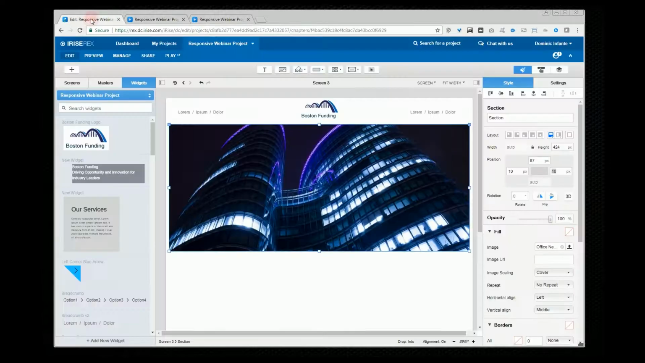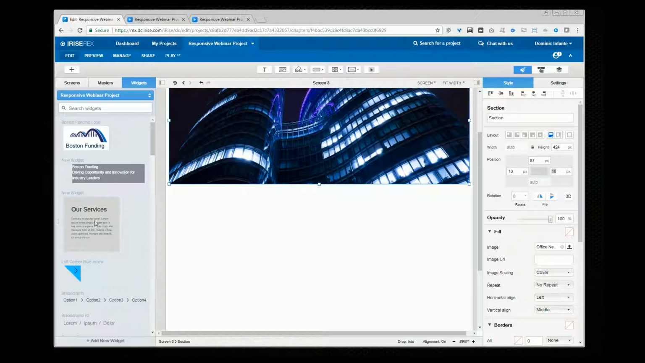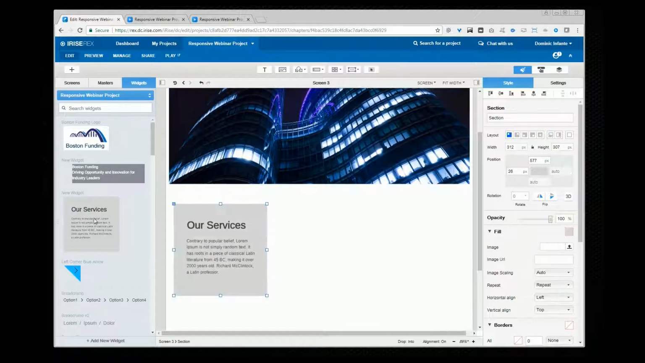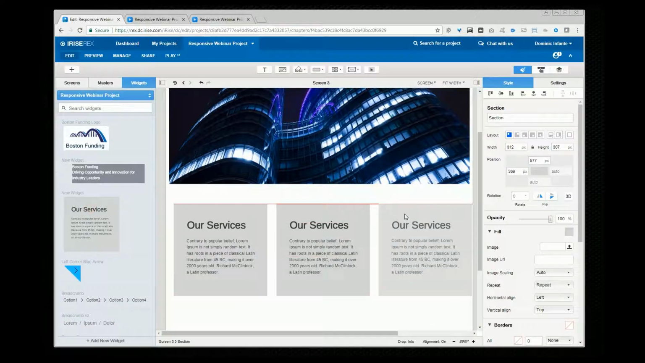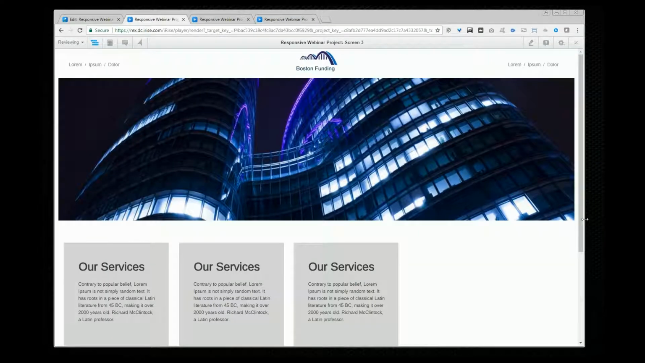So next thing I'm going to do is let's drop some columns onto the page. Now I've saved these off to the library. Now each of these, if you look here, are set to be 312 pixels wide. So if we go ahead and preview this, you'll see that regardless of browser size, they're going to stay that size.